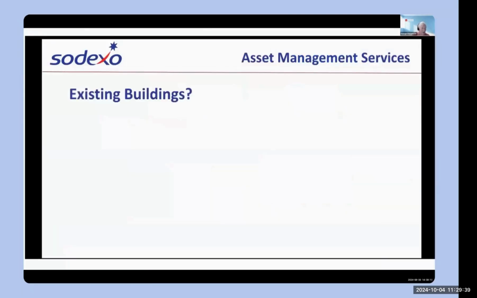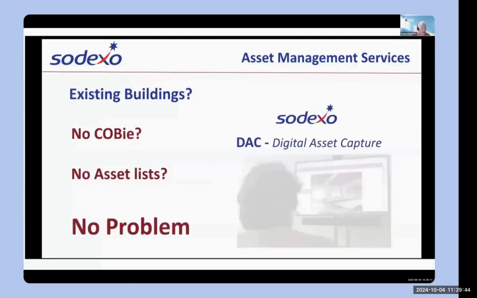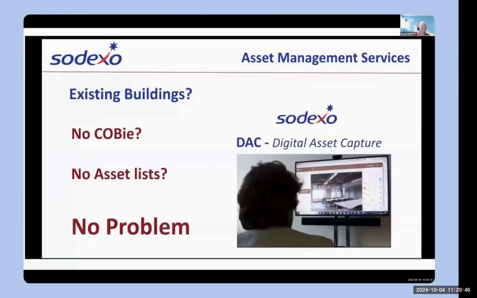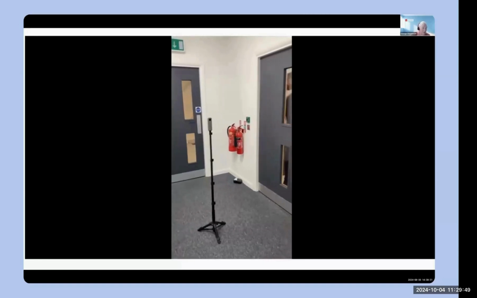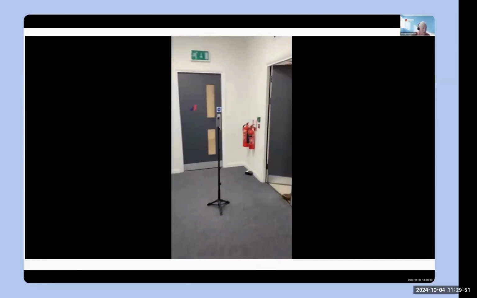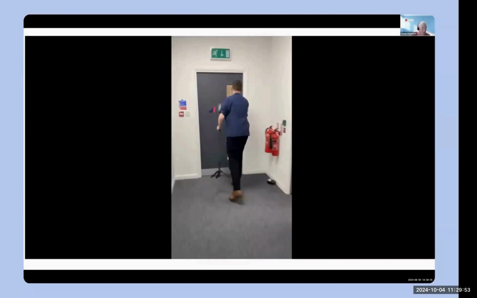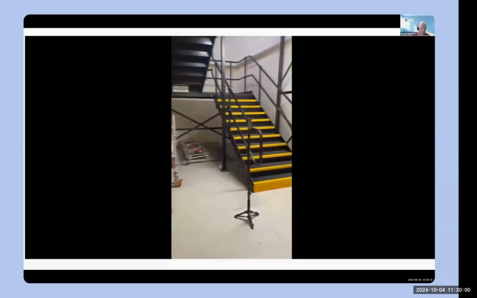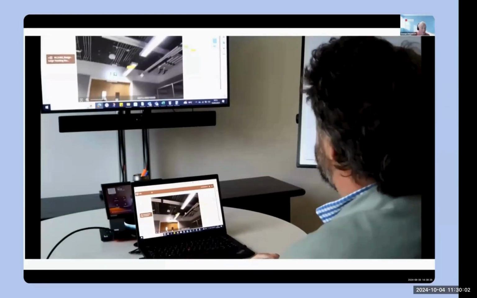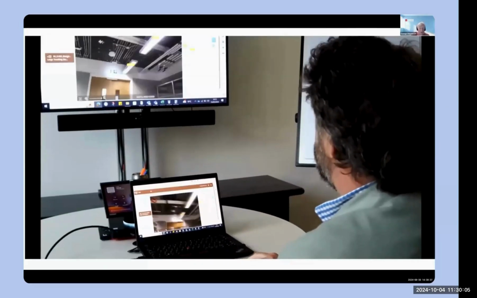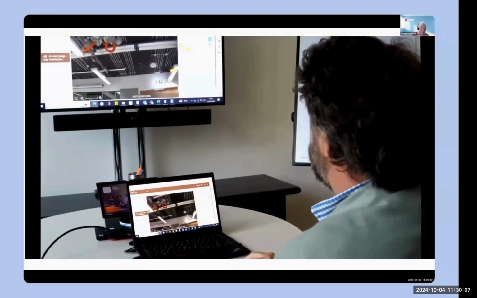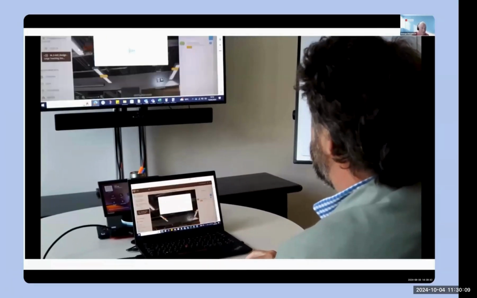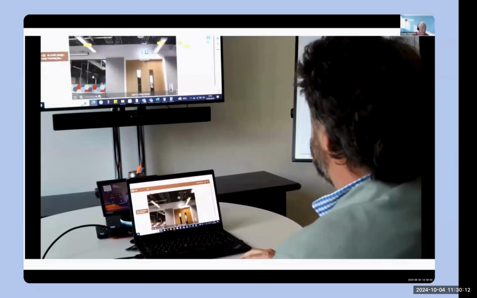So this is the way in which we've been doing it now for about 3 or 4 years with Sodexo. Often they don't have any information, so they've been using 360 cameras on existing buildings for the last couple of years to do what they call digital asset capture, and it's saving them sending surveyors to site to carry out that work. And they're finding it's so productive. It's saving them 75% of the time that it would otherwise take to send people to site.